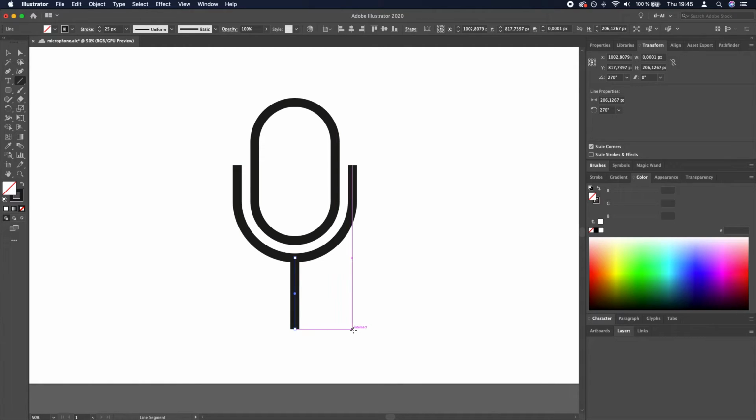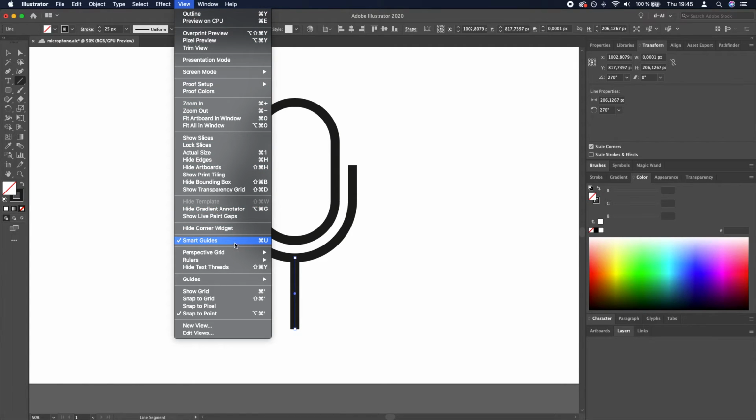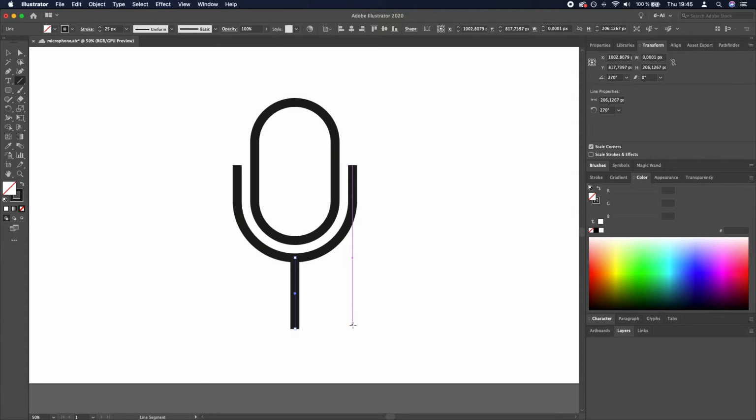So we're going to utilize these smart guides, these purple lines that are being created automatically. If you do not see them, make sure to go to View and then make sure that Smart Guides is enabled. So I'm going to position it correctly, click and drag until it touches the leftmost side.